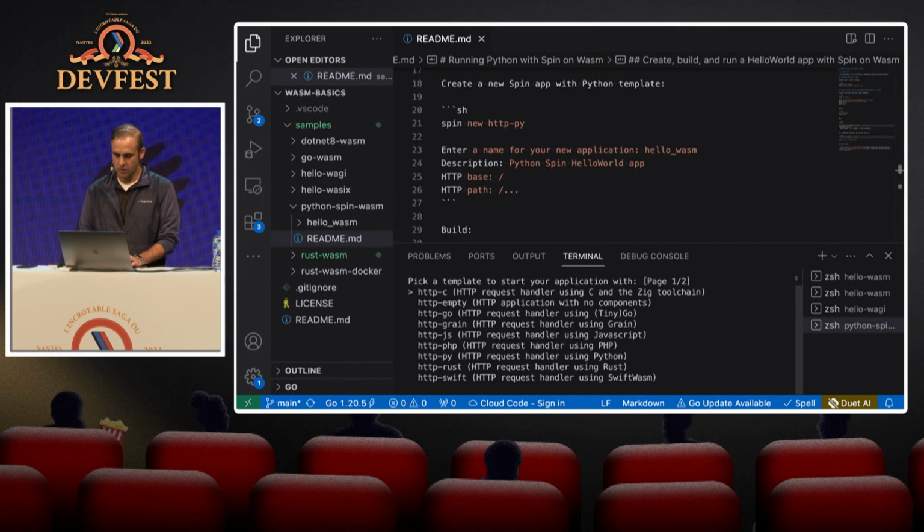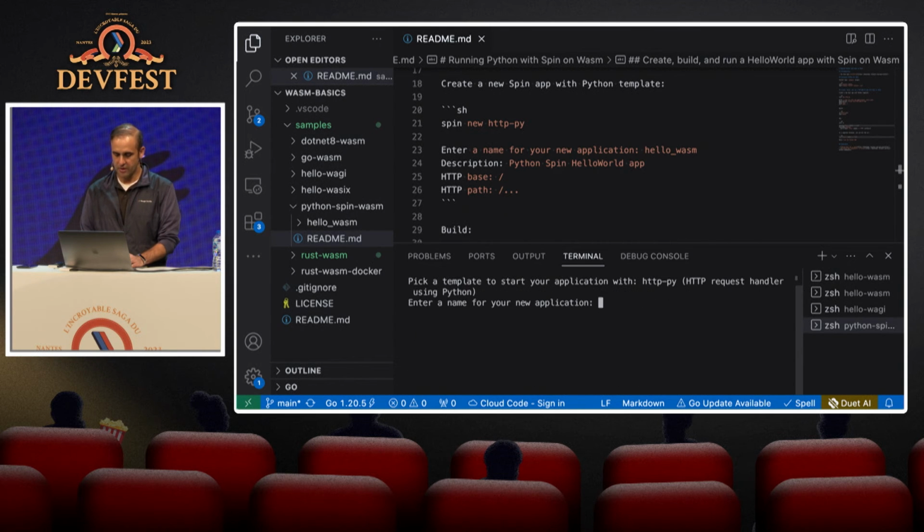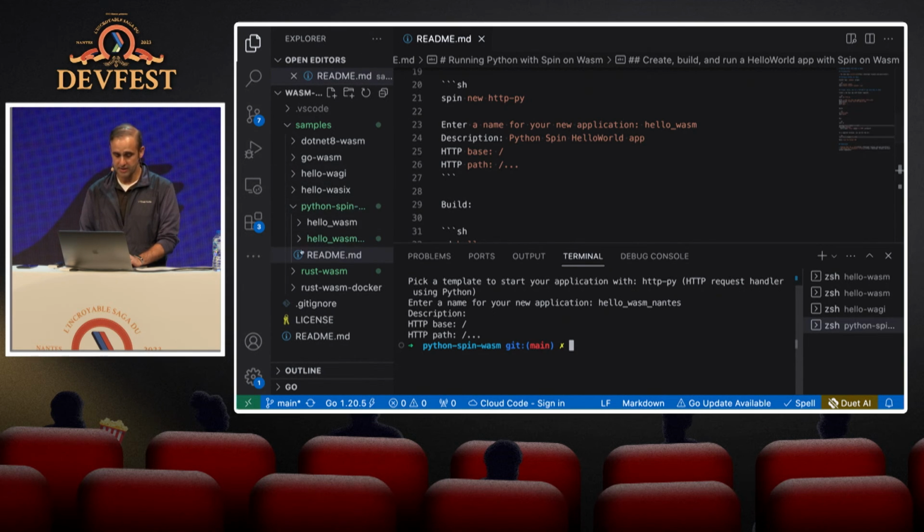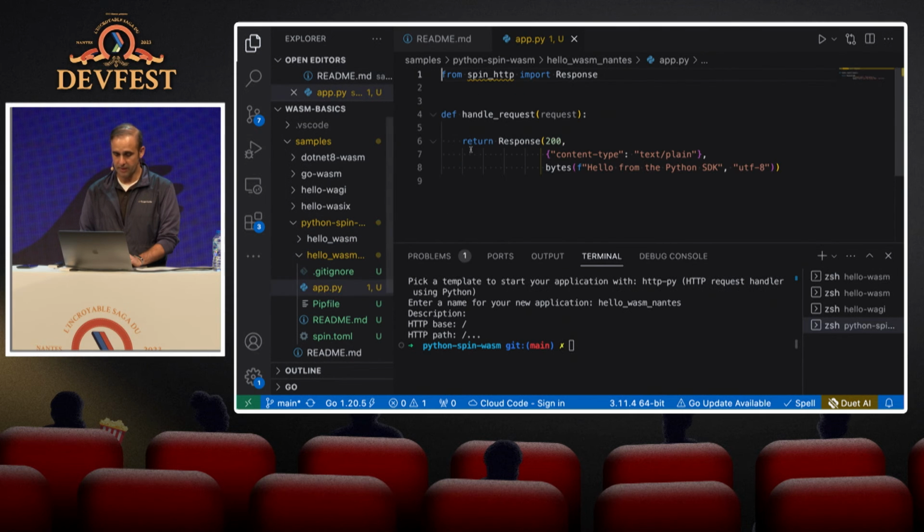If you do spin new, you see that there's templates for C, Go, Grain, JS, PHP, Rust, and so forth. And then you can do Python. You can give your application a name, let's say hello-wasm, and that's the path that you want to hit. And then it basically creates this application for you. And then if you look at the app.py, it's kind of like a serverless application, right? You have an HTTP request that's coming in, and you just respond with 200. So that's the kind of thing that we are used to, right?